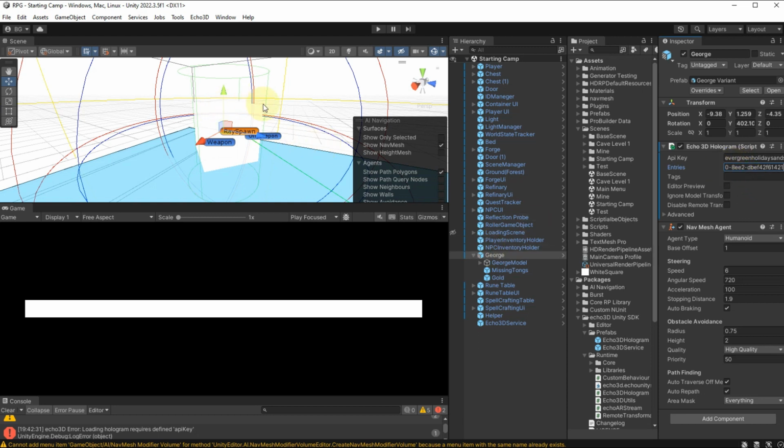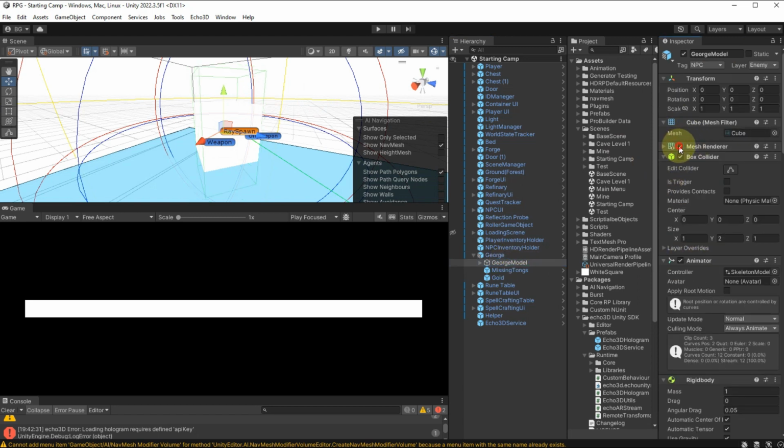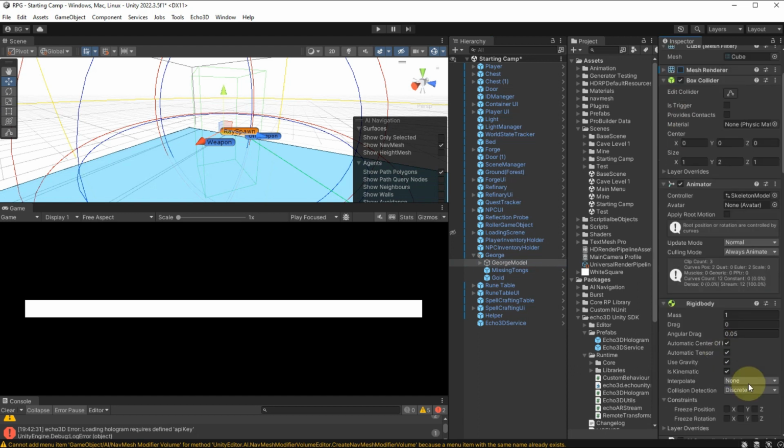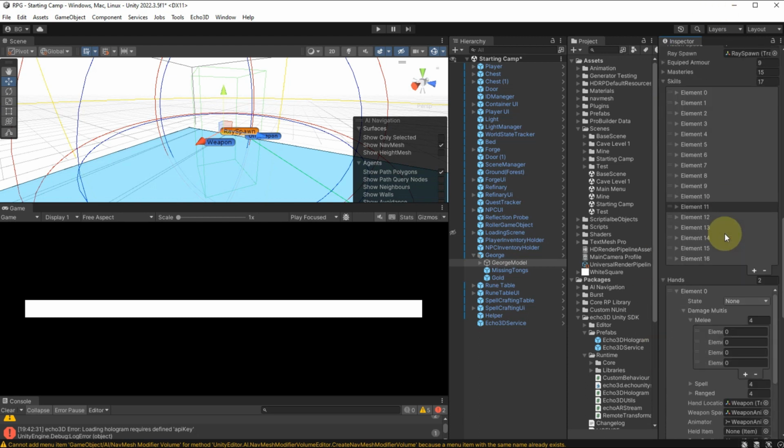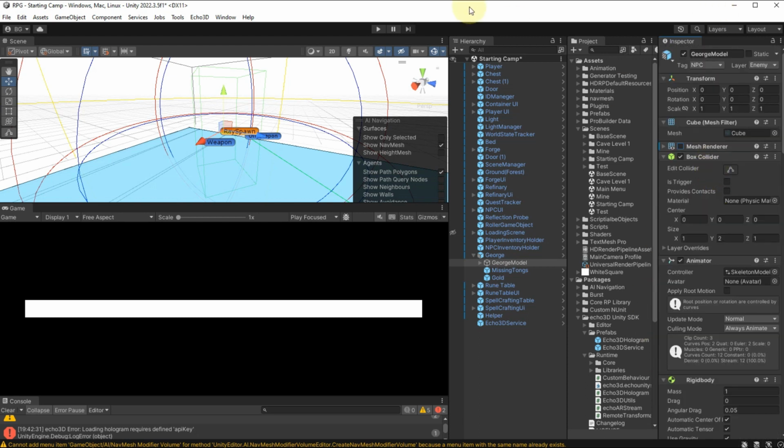And because this is a visible shape, we are going to go over here and turn off George, the mesh renderer. So now that that's off, Collider, all these things can stay. These are all physics and scripts, perfectly fine.